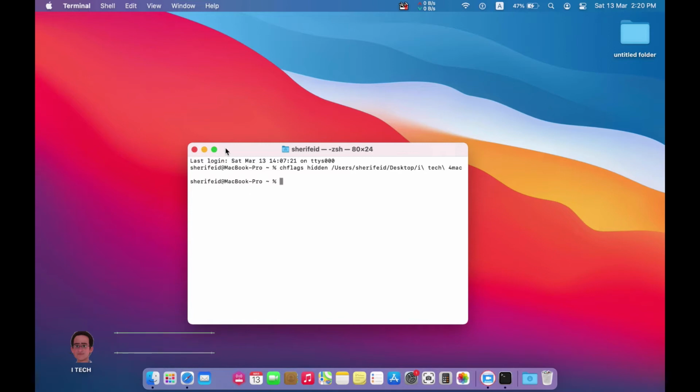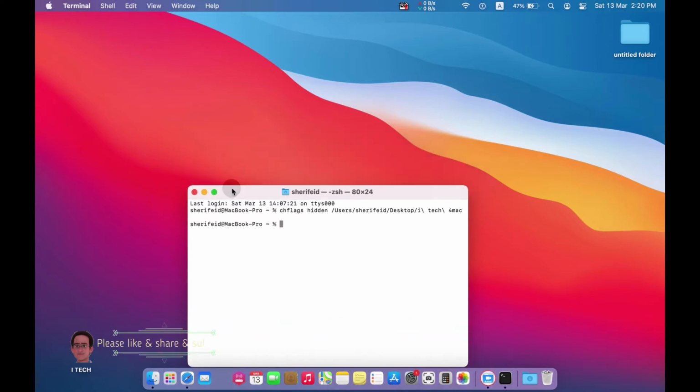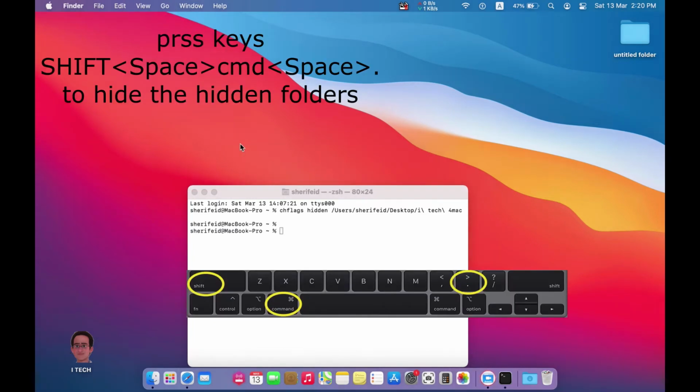We can use the command Shift, Command, Dot. Here you can see the file. If you want to hide it, repeat the same command.